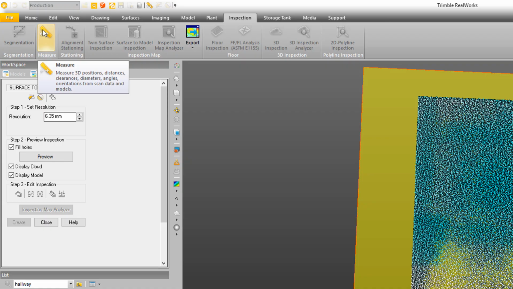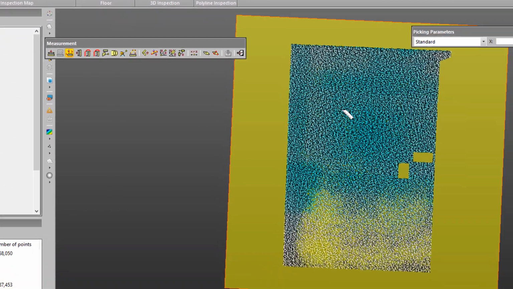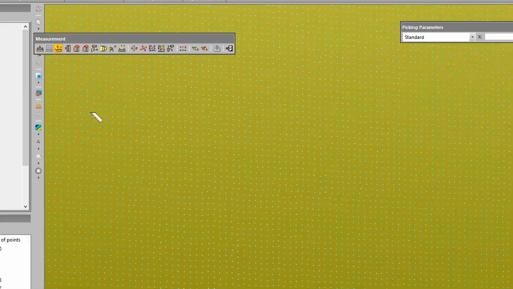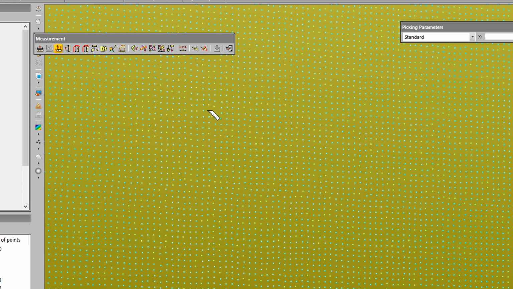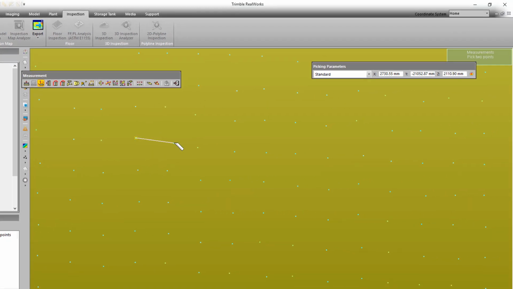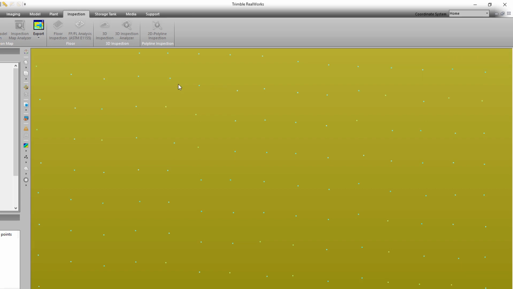So I'm just going to use the measurement tool up here, and I'm just going to zoom in. Now this point spacing isn't going to be great. This was just a 30-second scan I think I did with the TX8. Pick these two points here. And so this spacing is about 8 millimeters. Over here it's about 6 millimeters. Okay, so I know that I don't really want to go too much smaller than that.